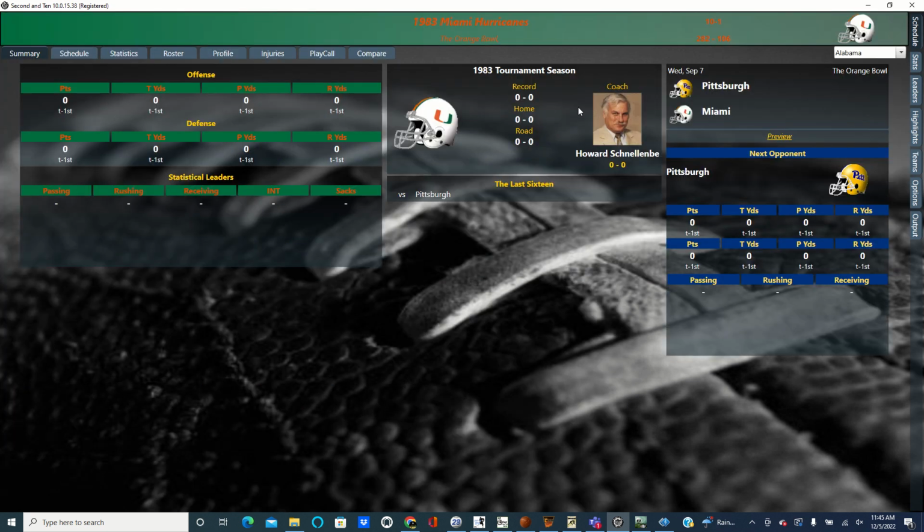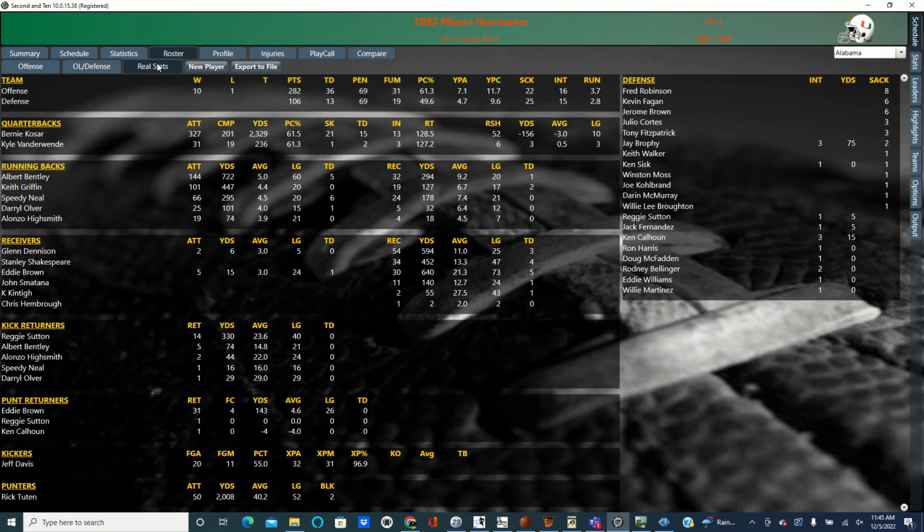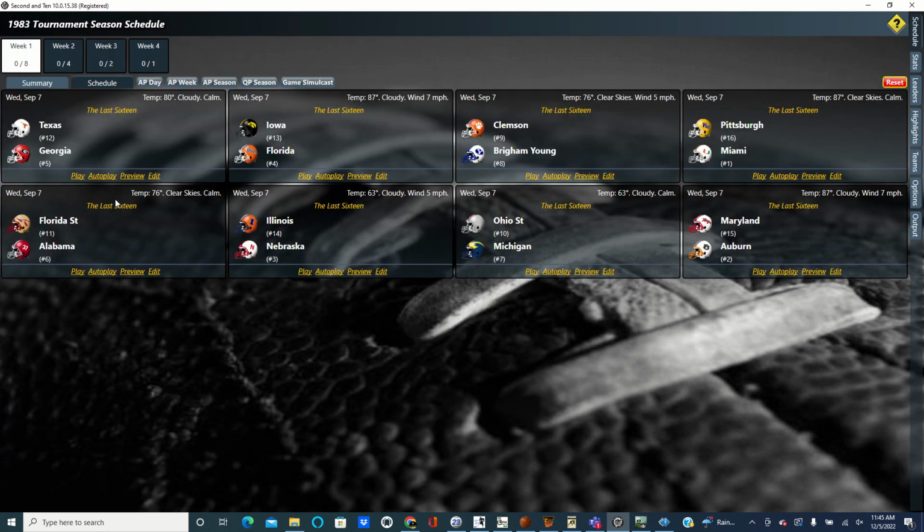And of course, the Hurricanes, the national champions in '83. Howard Schnellenberger, his last season as Miami coach. You got Bernie Kosar, of course. Bernie leading the way. Albert Bentley. You got Highsmith down here. Didn't get much time back then. He would be better later on. Eddie Brown was a really good receiver in the NFL. Defensively, Jerome Brown, who was a stud in the NFL. Kevin Fagan, pretty good. Winston Moss. A lot of kind of household names there for the Hurricanes. So they're a fun team to play.